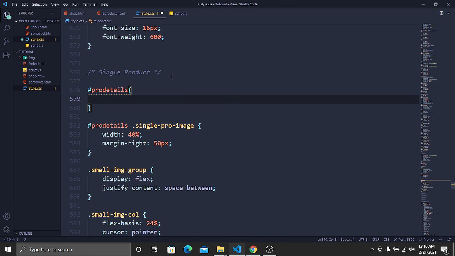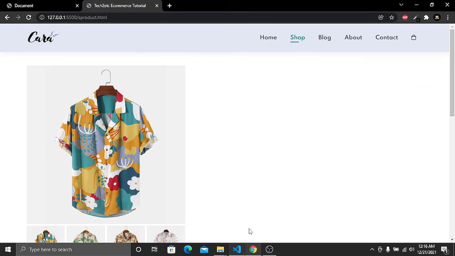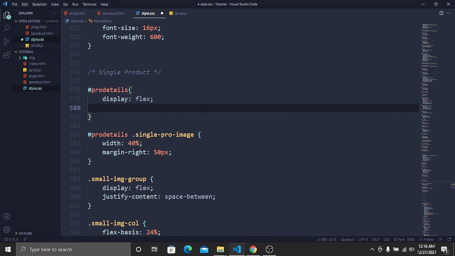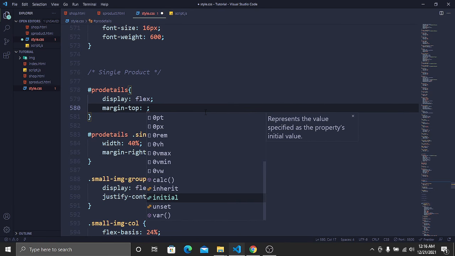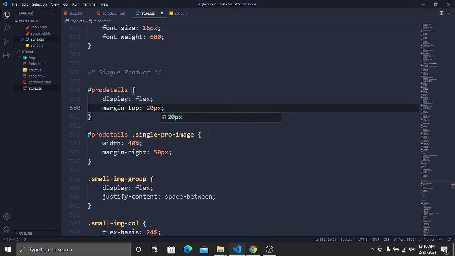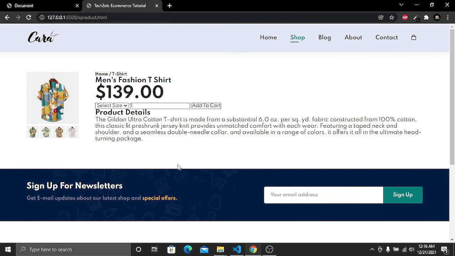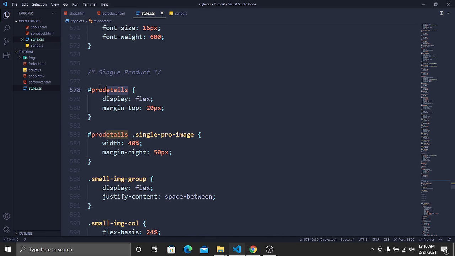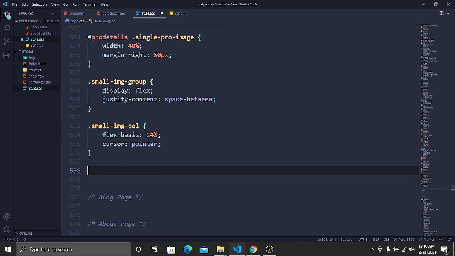And I want these two sections, I mean the image and the details, to be in one row. So we have to use display flex. And then I want to add some space from the top. So I will use margin top, and it will be 20 pixel. Now save and go to our website, and here you can see that our image and our details are now in one row. But this section is taking so much width, so we have to fix a width for this section. So copy this ID and then paste it here.